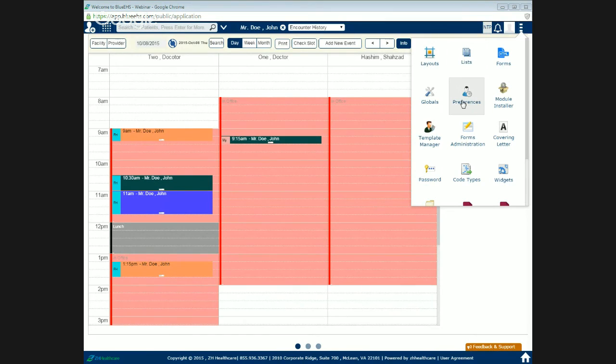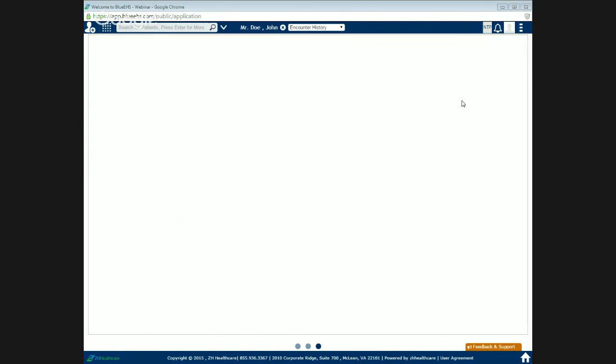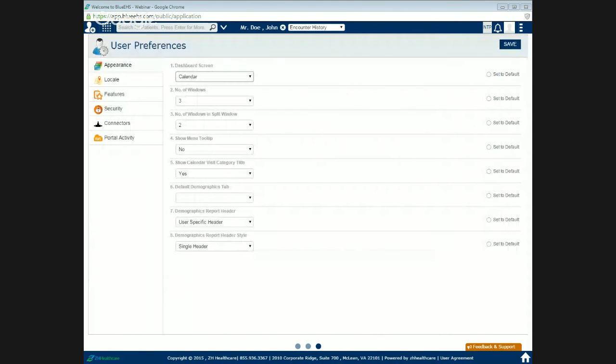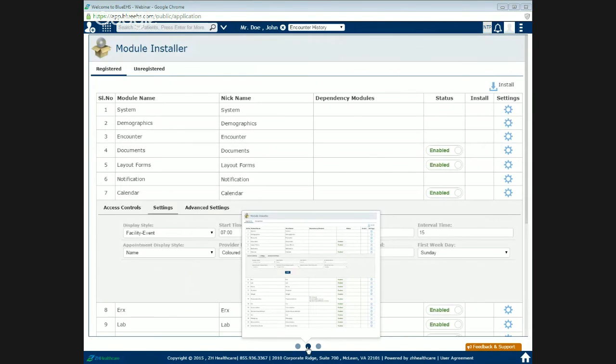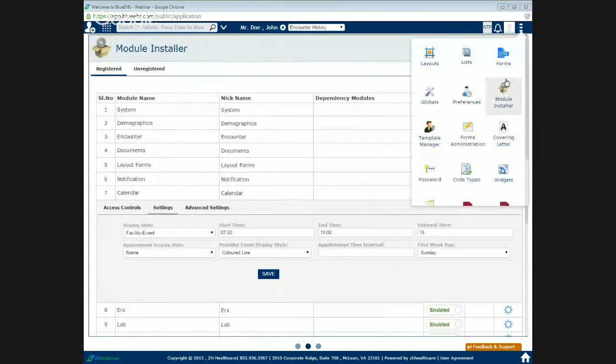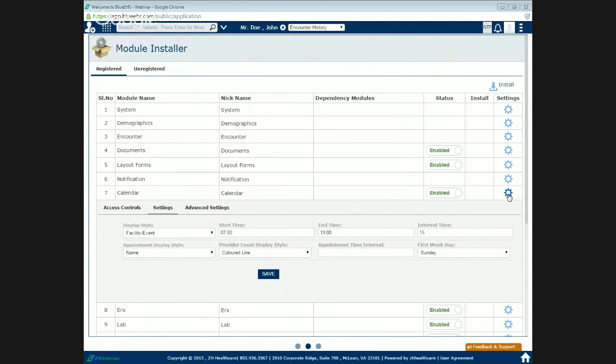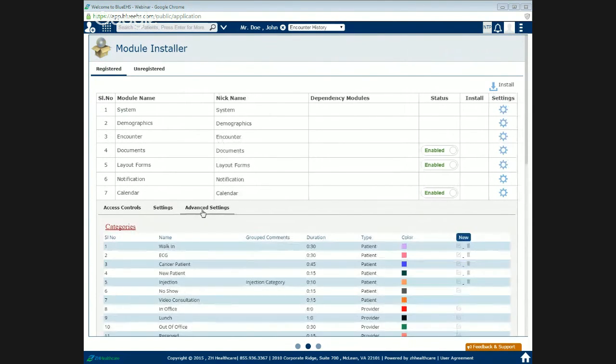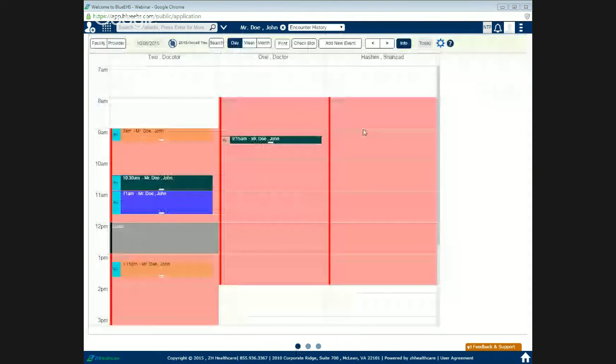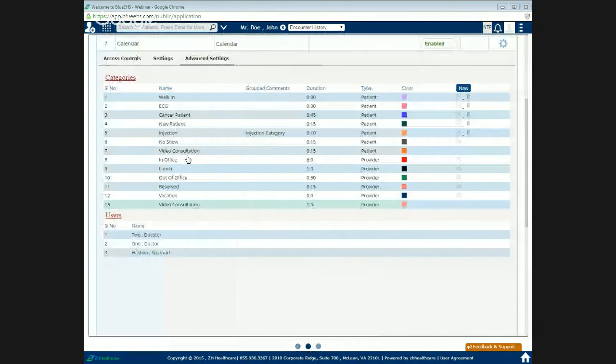You have a preferences area, which I talked about first, to set up what you're going to see when you first come into the screen, whether you want to see the calendar or the analytics or whatever. The dashboard screen is a setting. Then the third thing we discussed is the module installer. Under the calendar, you hit the ring and you come into the settings. We talked about 6 areas here. Then there are the advanced settings, which are a repetition of what you saw when you hit this particular ring. It is one and the same thing that you have in the advanced settings here.